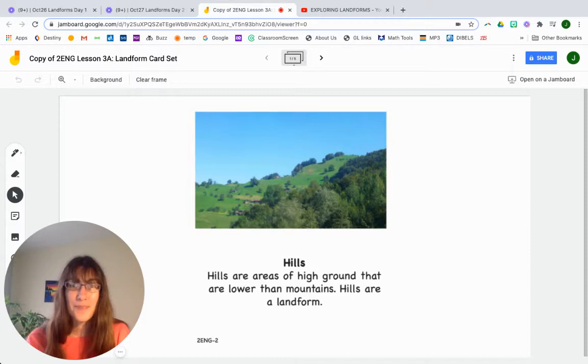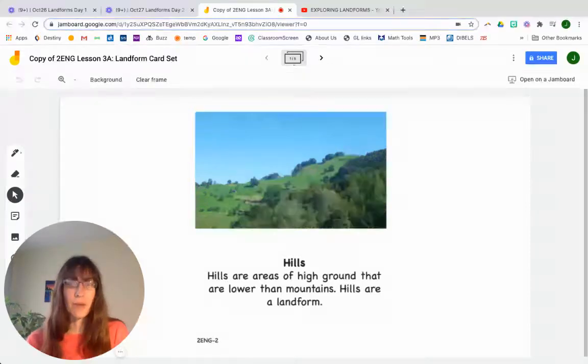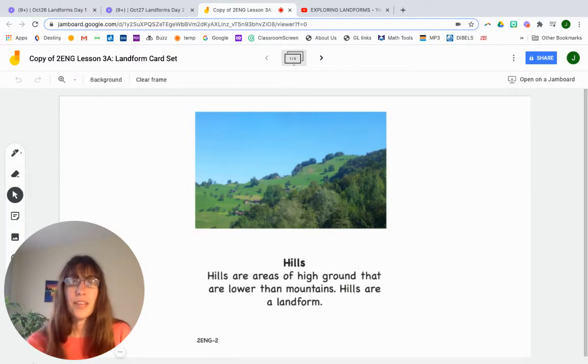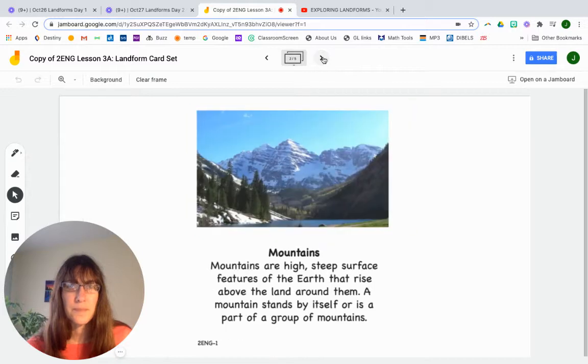So the first kind of land we're going to talk about are hills. Hills are areas of high ground that are lower than mountains. Hills are a landform, so a kind of land. I bet you've seen some hills before.